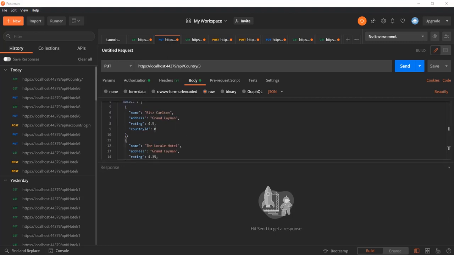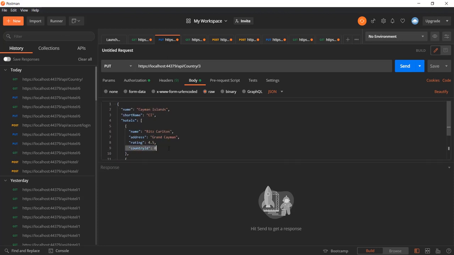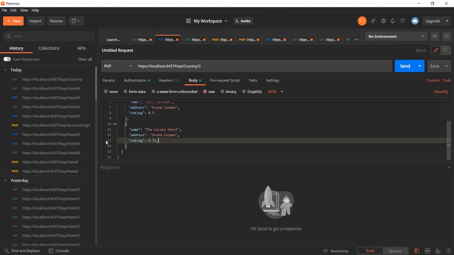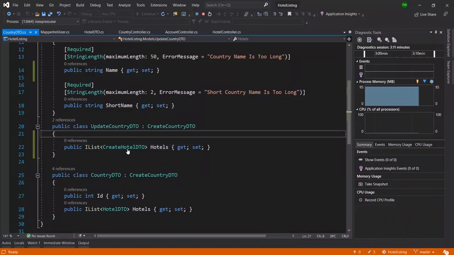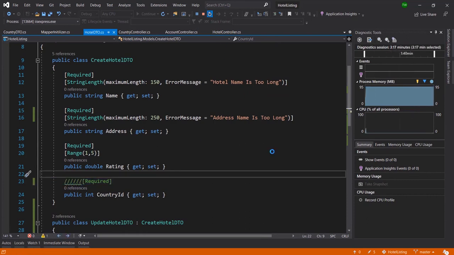So here I'm going to put in the Ritz-Carlton, and its address is Grand Cayman. It has a rating of 4.5. And another one, the local hotel. So these are actually hotels in Grand Cayman. You can look them up if you want to verify that. However, I'm not going to specify the country ID. So I'm actually going to remove country ID, but then I do have it as required. So I'm going to remove it in the payload. And what I'll do is make the change in the code itself for the DTO. Let's just go over there and make it not required, at least just for this experiment. And let us try that.